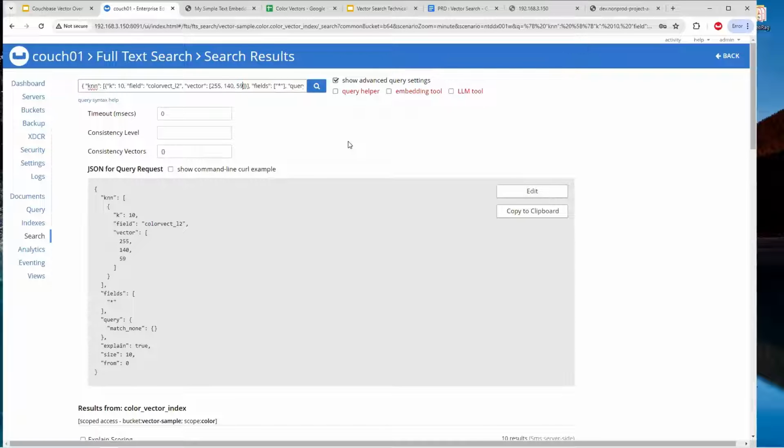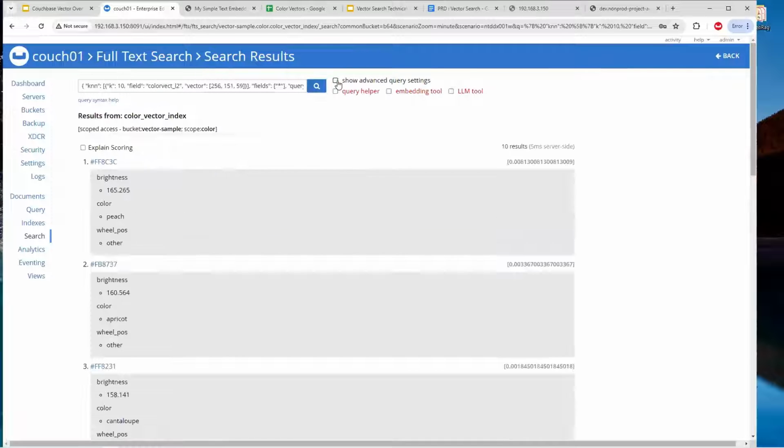I could change that to 59. I could change this to 141, and I could probably even make an illegal color, 256. It's just a vector. I search this and we will get back peach and apricot and cantaloupe again, because they are the closest colors in vector space.